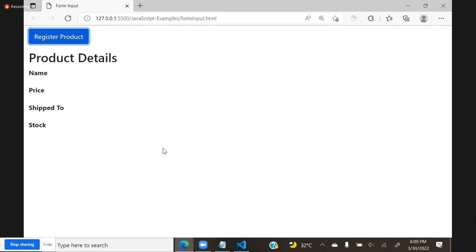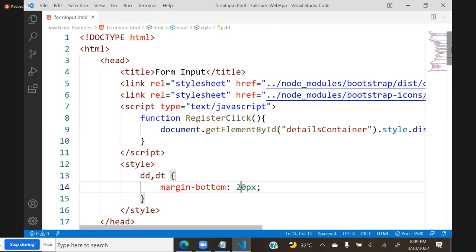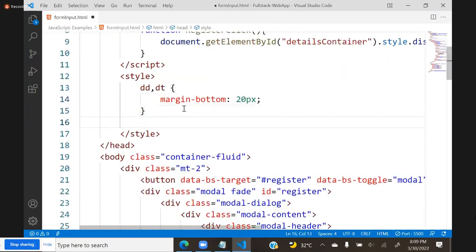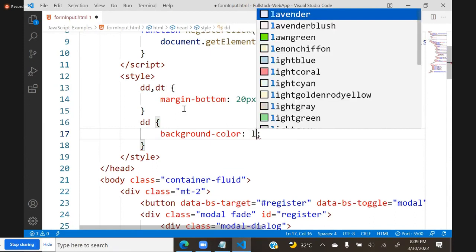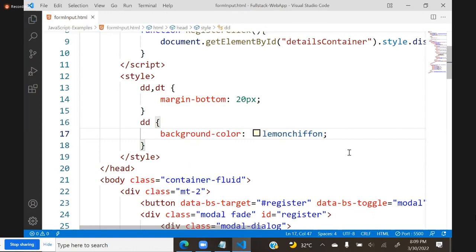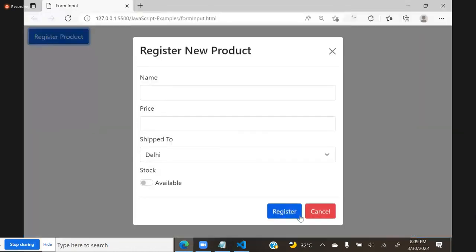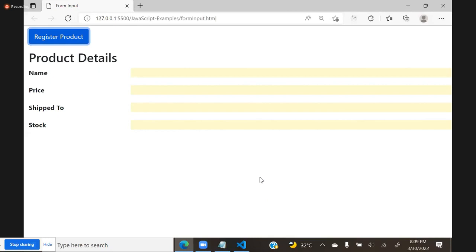Now here, remember data definition is on the right side. You are unable to see it. For that, temporarily, if I say data definition background color, suppose light chiffon like color. That means it will have a light chiffon like color like this. In that, we want to display the details.